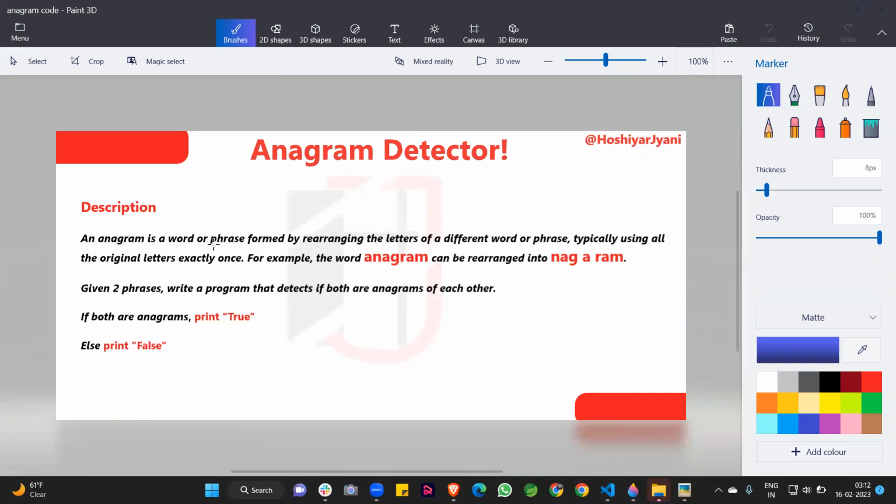An anagram is a word or phrase formed by rearranging the letters of a different word or phrase, typically using all the original letters exactly once. For example, the word anagram can be rearranged into another anagram. So given two phrases, write a program that detects if both are anagrams of each other. If both are anagrams, then print true, otherwise print false.